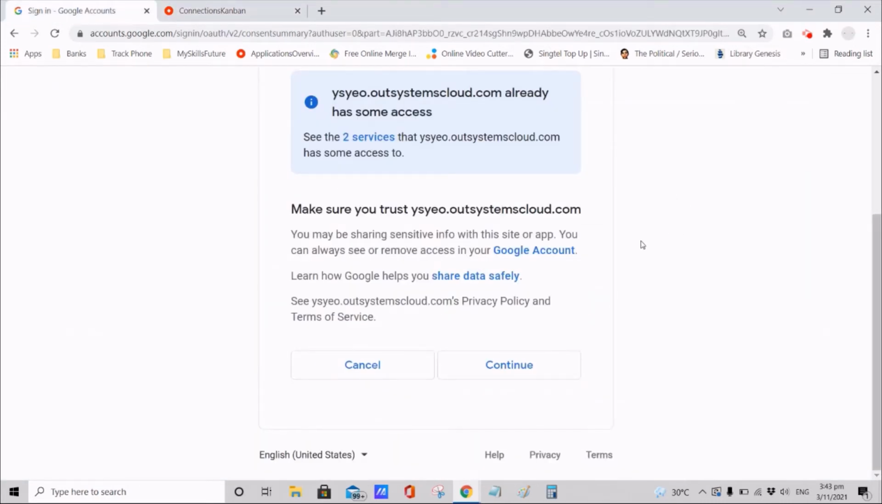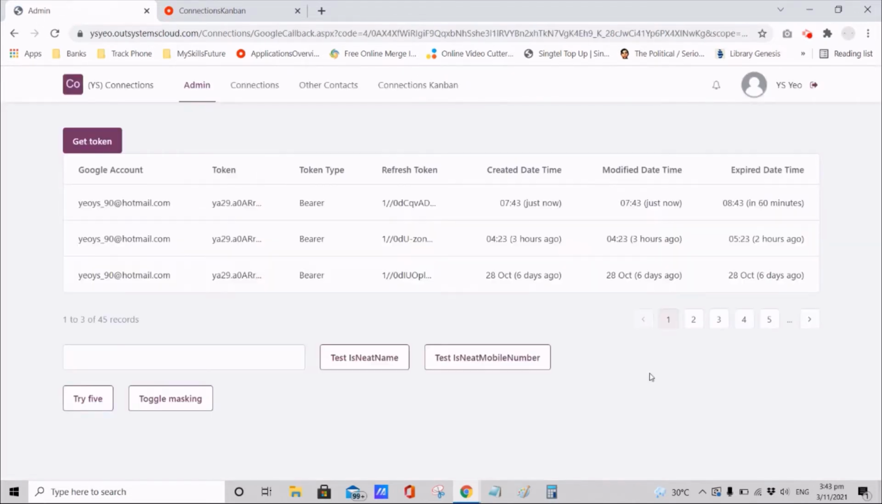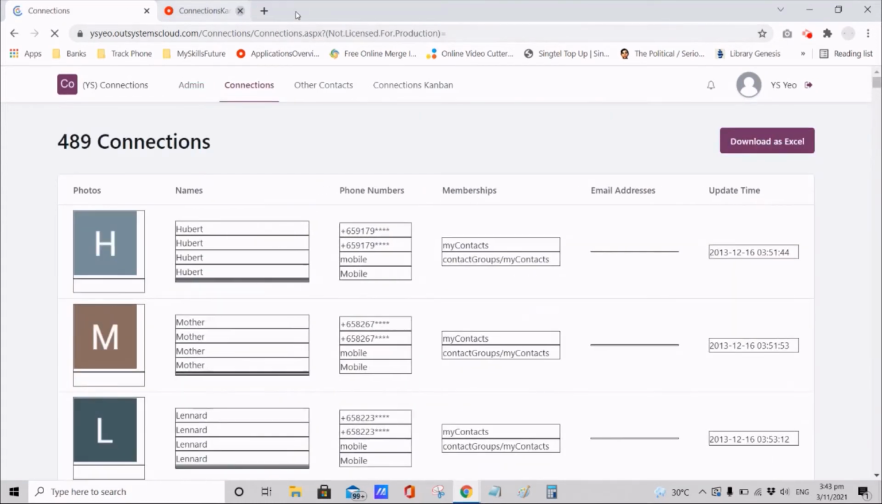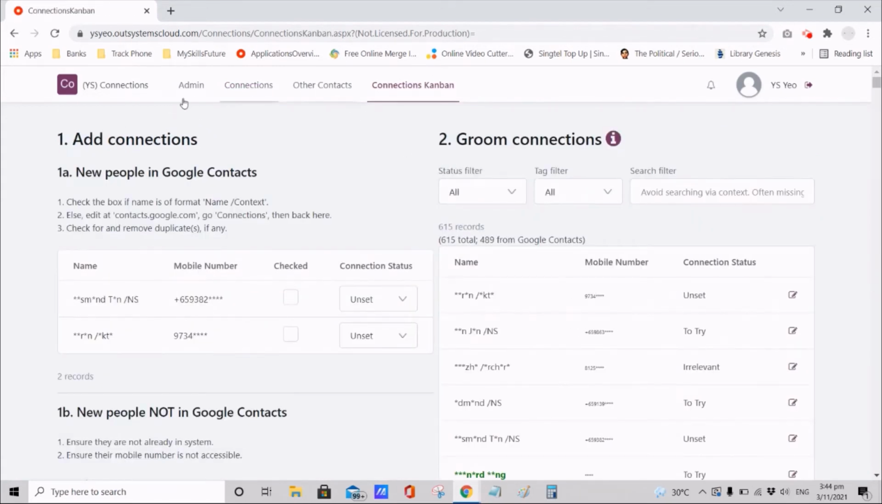Actually, I've already signed in via Google, so I simply press continue. Here I will just synchronize my database again, with the response from the API. And then you can see that the red warning sign has disappeared. So there are actually new people that I've added recently.